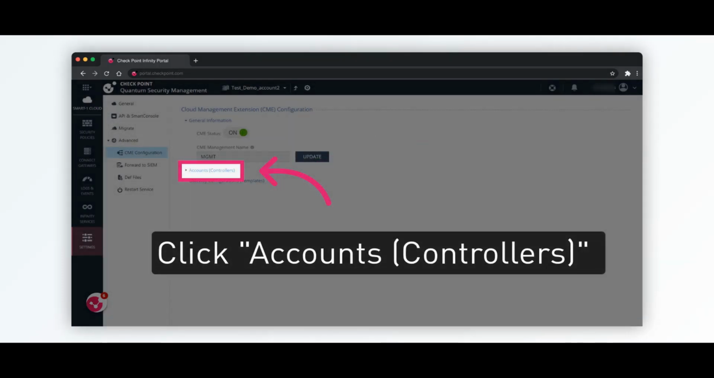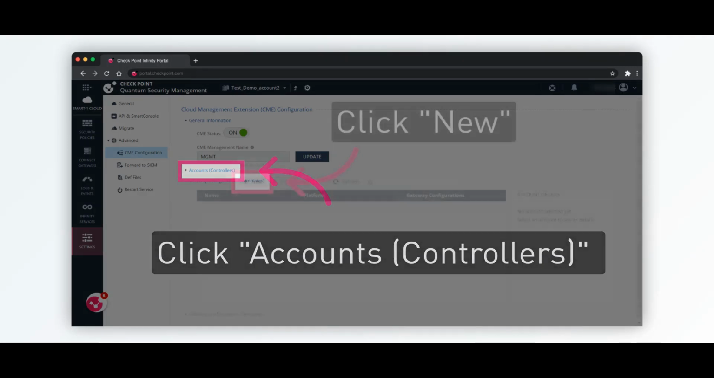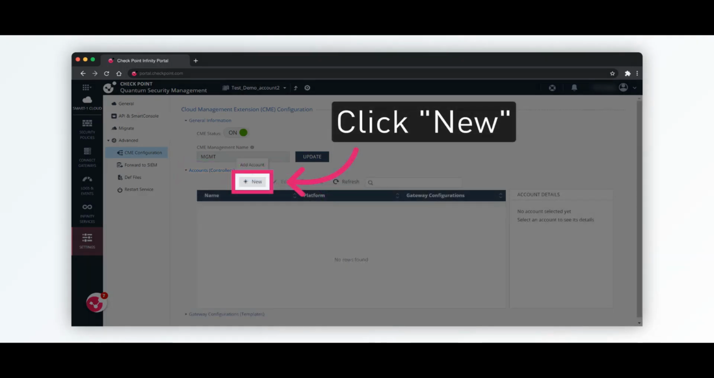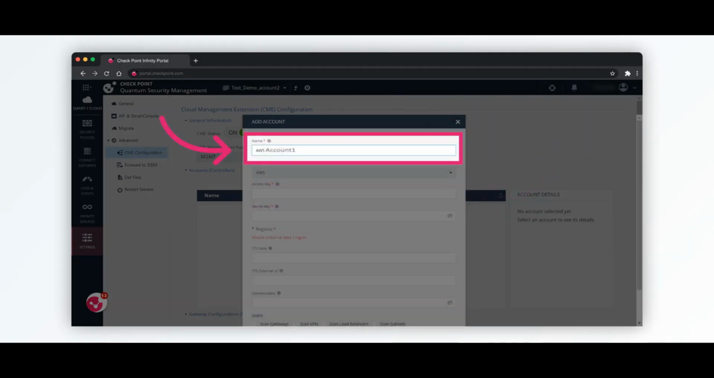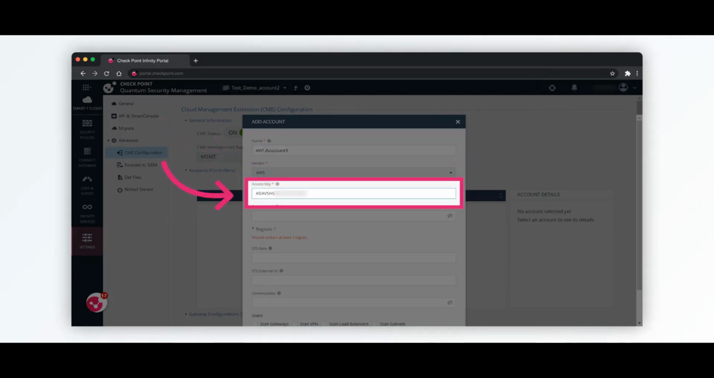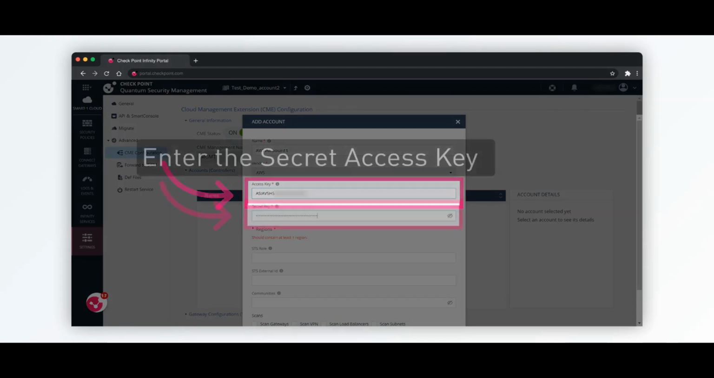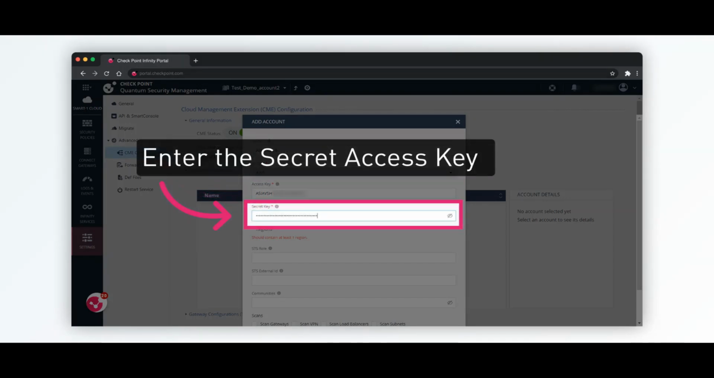To add a new AWS account, click Accounts. Click New. The Add Account window opens. In the Vendor field, select AWS. Give the account a name. Enter the AWS Access Key ID. Enter the secret access key.